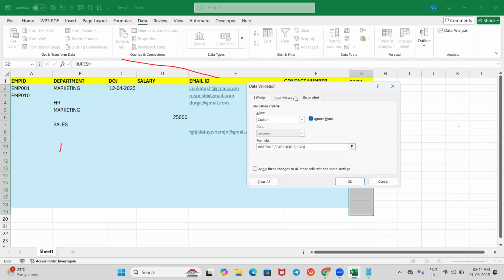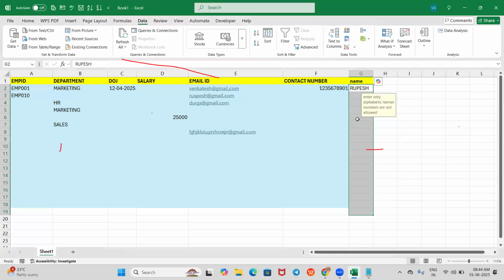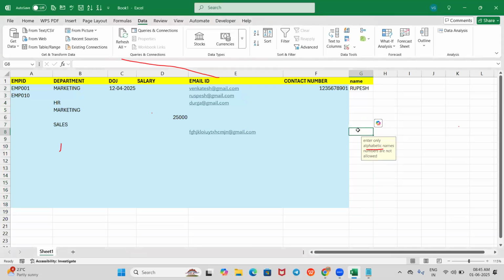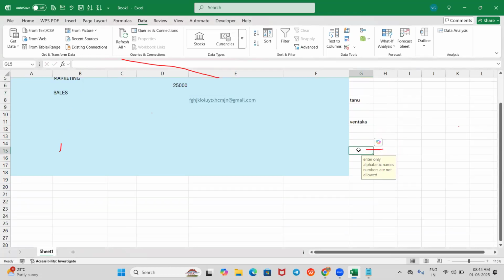Okay. If this is the case, we can use the alternative, that is only with the message info. We can add it: only enter alphabetic names. Numbers are not allowed. Okay. So like this, we can write it out. The same thing will be followed here. So enter only the alphabetical names. So I can write here Tanu. So it will accept. I can write here Venkata. Right. So it accepts.